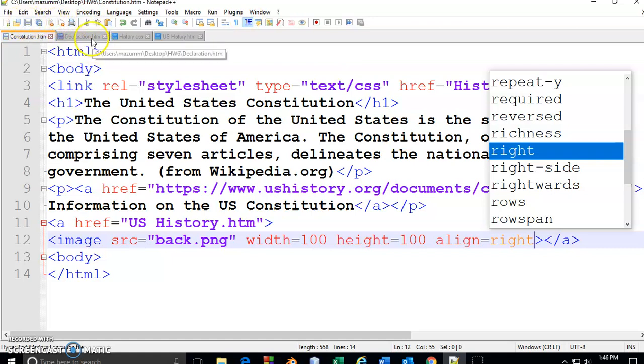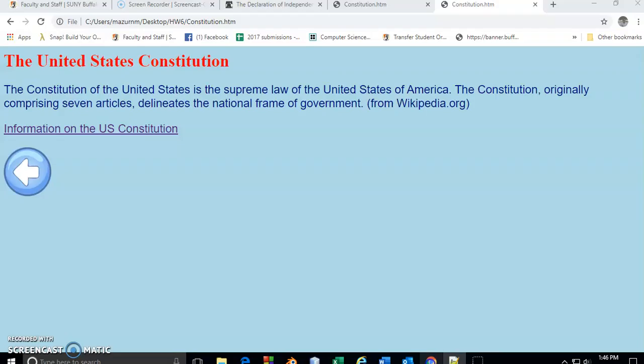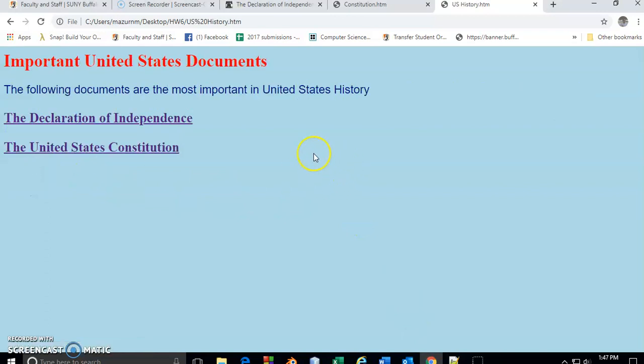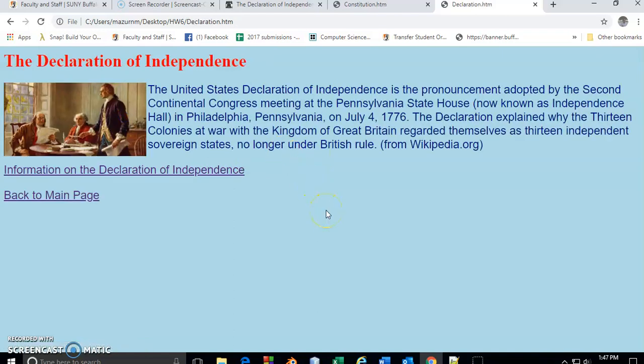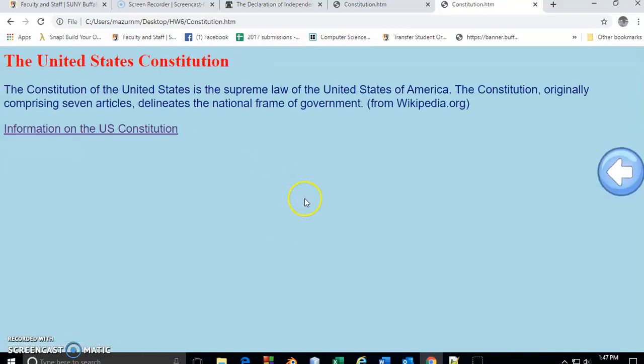I bet I didn't save the declaration. I'll do that also. And now I'll go back in, and I think my whole project is now done. I'm going to hit the back arrow to go back to my main page, click on my Declaration of Independence. It goes to the Declaration of Independence page, and you see that this image is now aligned left. I can go back to the home page, click on the Constitution, and we see that the back arrow is aligned right. It's on the right hand side of the screen.